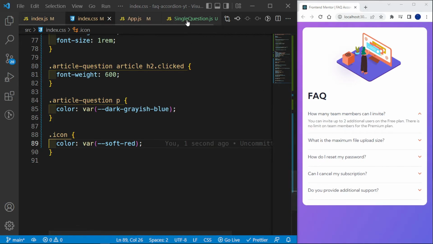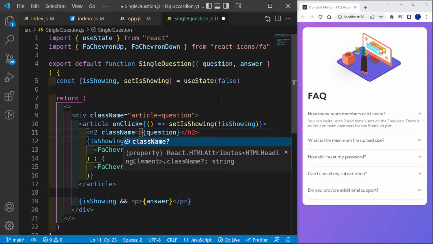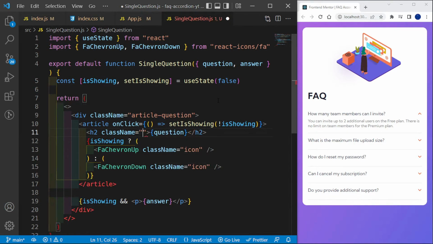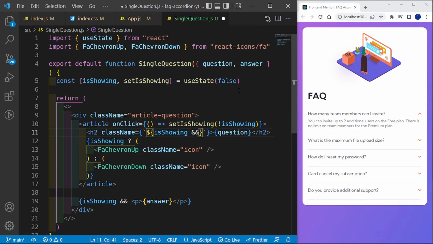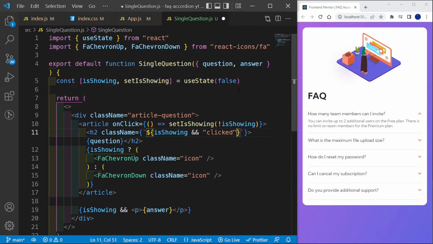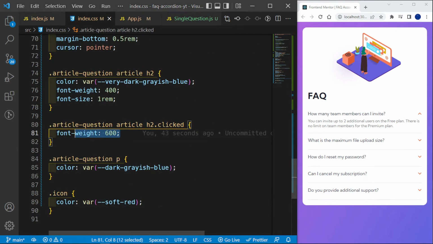Okay, now let's add the functionality where we're going to change this text into bold when we click on it. So let's go inside the SingleQuestion component, and inside the h2 we're going to have a className, and this className is going to be now not a string, but we're going to place our curly brackets, and then our template literals. Which means we want to access our state value called isShowing like so. So when isShowing is true, we want to add a className called clicked, and if it is false, then it's just going to remove this className. Remember we created this className when we were styling our h2 right inside here, which just changes the font weight into 600. So let's save this and then let's try it out.